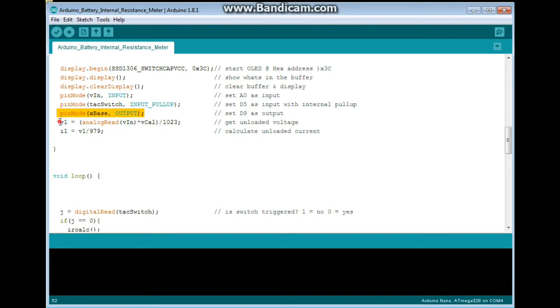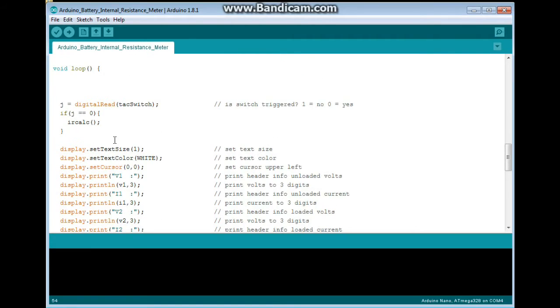And here we are going to grab our initial unloaded voltage. We're doing it in setup, so it only grabs it once. This is important later when we switch in the load. So our initial unloaded voltage is an analog read of the VIN pin times the VCal divided by 1023, and that will give us a voltage. And then our initial unloaded current is voltage divided by that resistance, which is 979 ohms. Then we begin the main loop of the program.